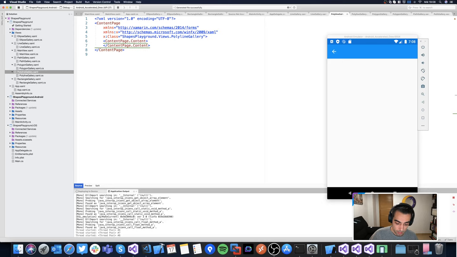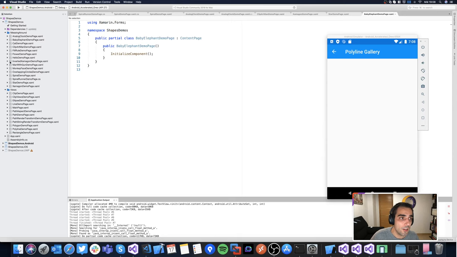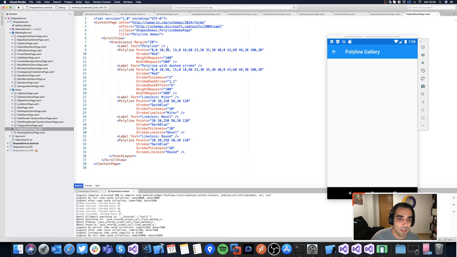Let's continue. So I'm going to jump to the polyline, right? So in this case, the polyline will be similar to other samples. Probably I'm going to copy some stuff to avoid creating everything from scratch from this sample. Mainly the lines, the points. So let me copy this and let's talk about this now.